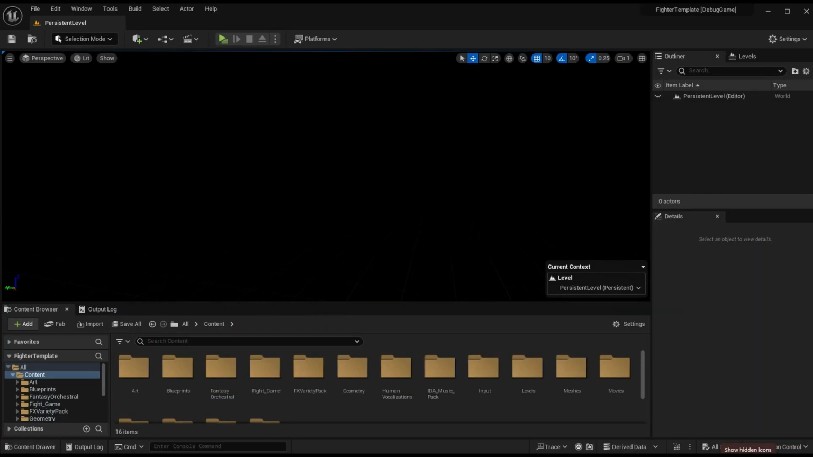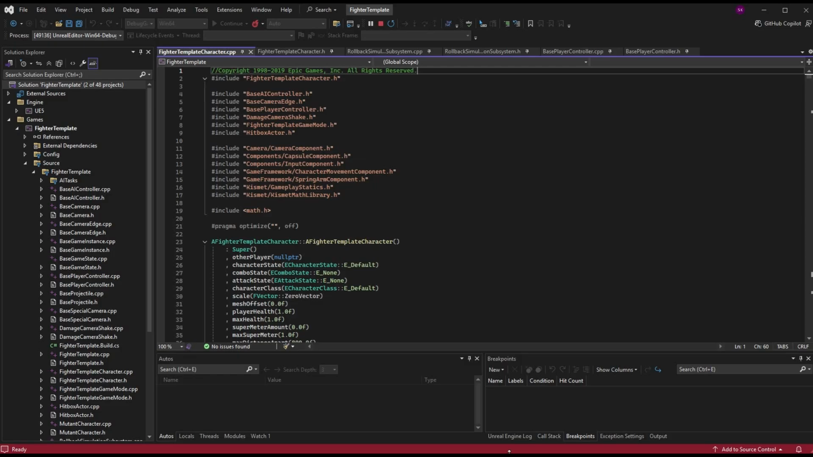This is a code and blueprint tutorial series. Since we're working on our rollback netcode, we are going to be working in the code today. So we need to go to our C++, and specifically we need to go to our base player controller class and our rollback simulation subsystem class. Let's go to the base player controller to start.